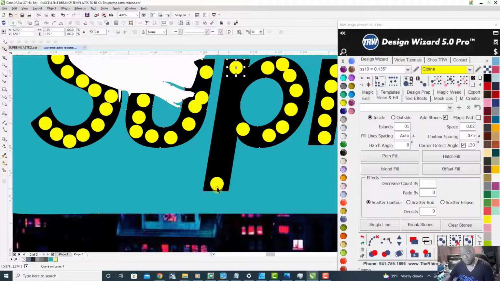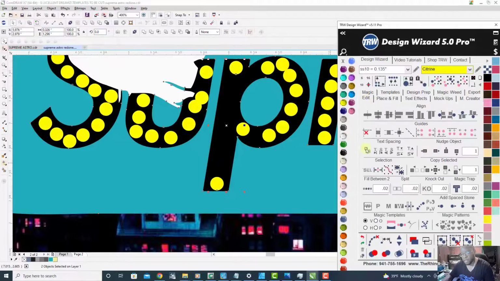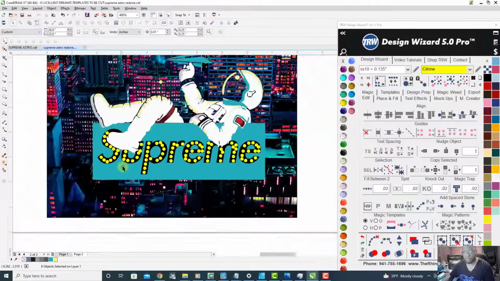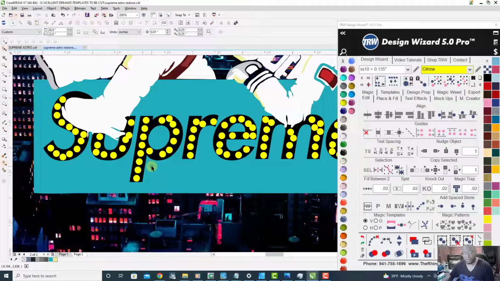Now click on one stone, click on the other. I like to go to my edit tab and do the fill between and remove one stone. Perfect. Now we know that line there, all of this is slanted in that same direction.